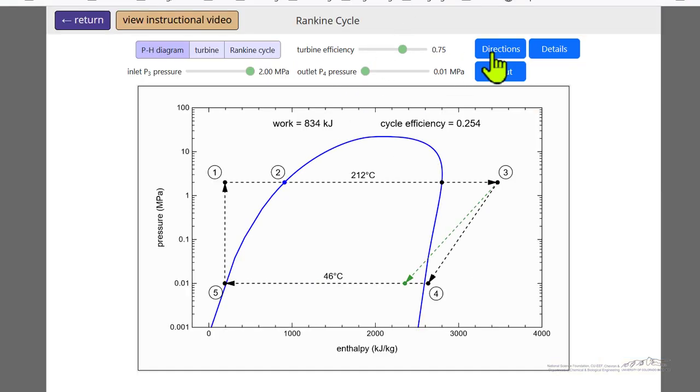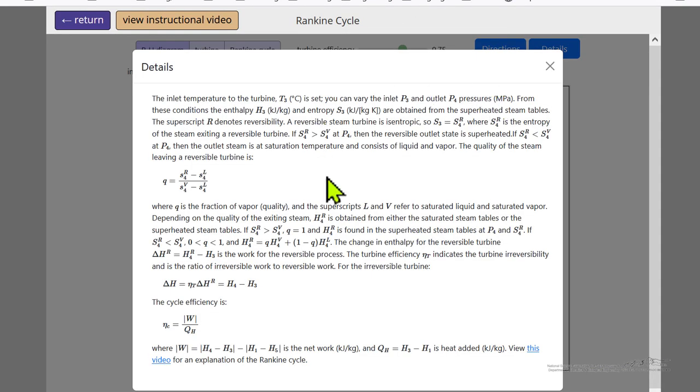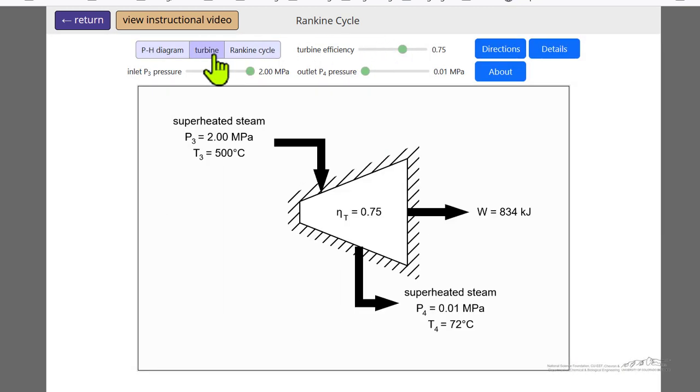So in the simulation, the details describe how we generate the plot. The turbine is shown here, so as we change the efficiency, you can see we get more work out for the same inlet and outlet pressures. We can change these pressures, and that certainly affects the amount of work we get out.